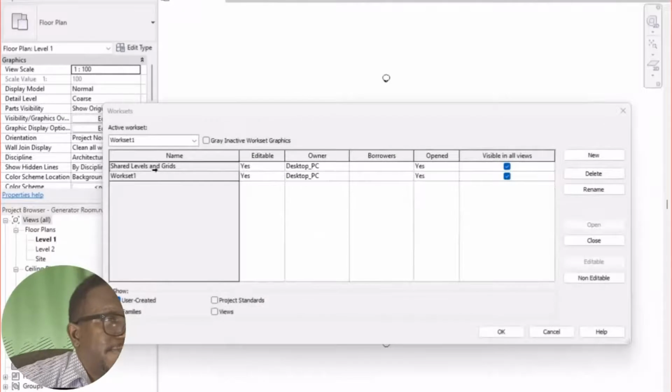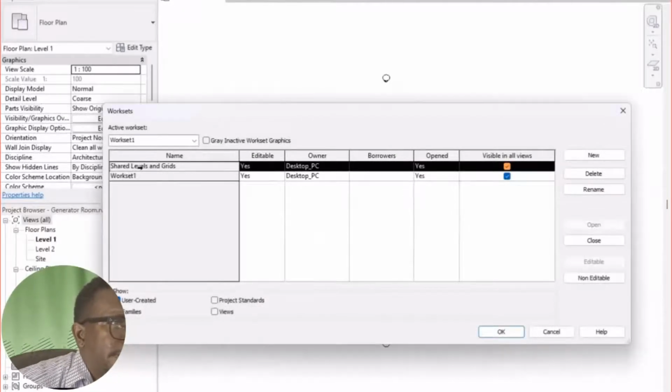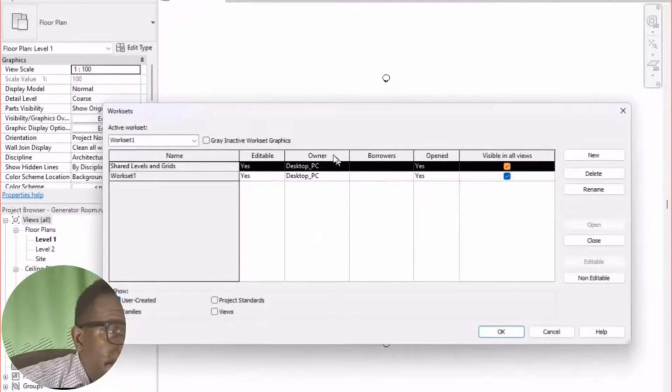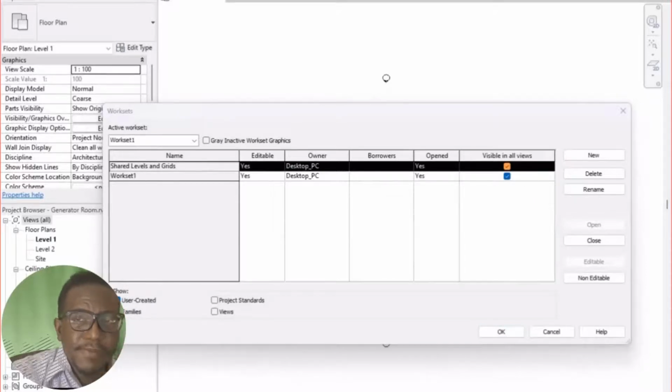So for example, we have 2 work sets already. Shared levels and grids. So whoever would manipulate the grids of the file and the levels of the file would be this user. And also we have a default work set called work set 1, which is a generic name. Now in this particular case, we want to rename these work sets here, and we also want to create some new work sets. So in our case, we would only have 3 work sets because there are 3 users.